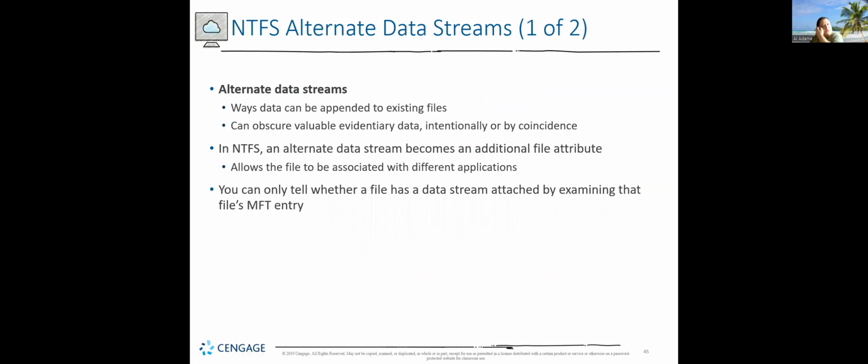So let's talk about alternate data streams for a second. Ways data can be appended to existing files, so how to tack on more data to it. Can obscure valuable inventory data intentionally or by coincidence. So you kind of add files on top of files and bury it, almost like sand. Pile of sand high enough, it's kind of hard to get to the bottom of it.